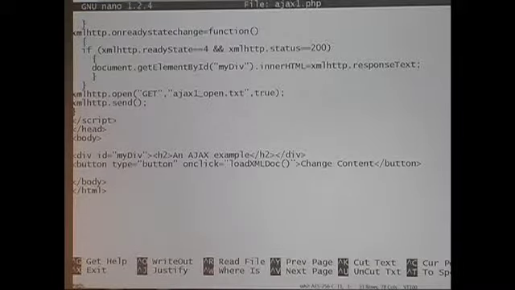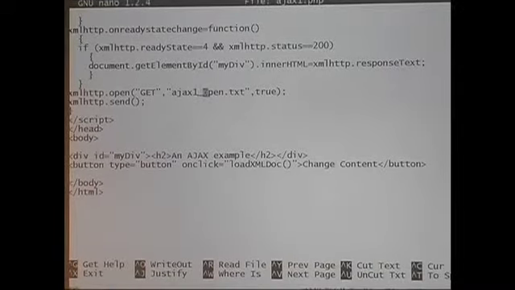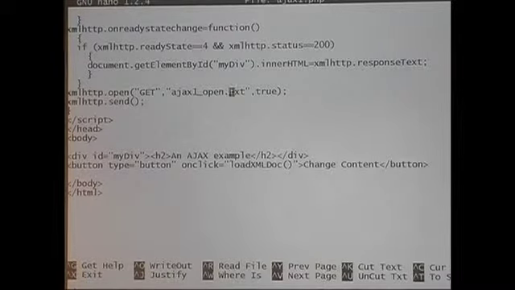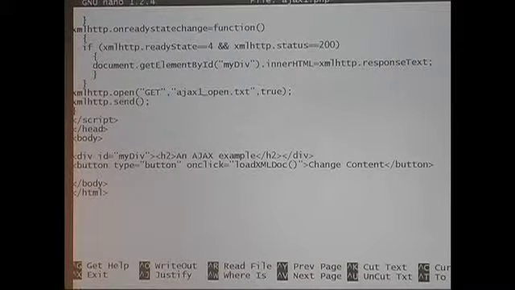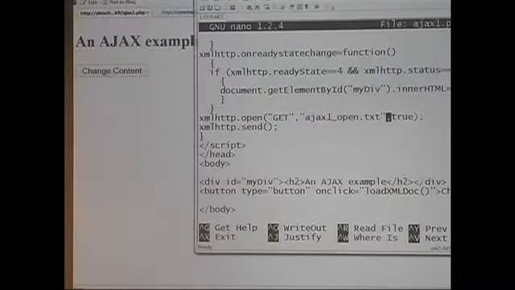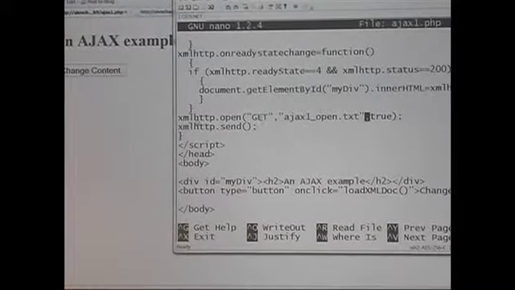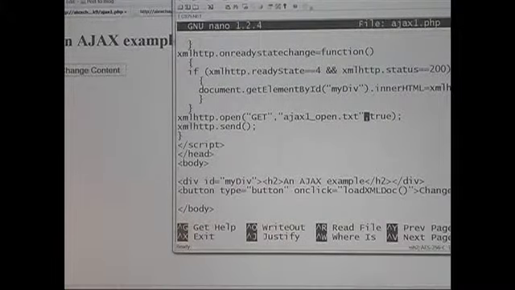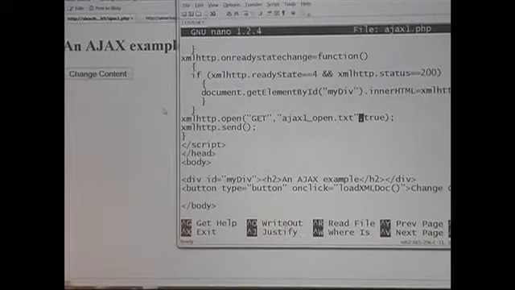And the two things that are important in this Ajax example are these two lines, xmlhttp.open. GET means we're using the GET method instead of POST. And we're getting the things from ajax1_open.txt. And send means to send the request. So what this does is it will go into ajax1_open.txt and print the text in the other file.